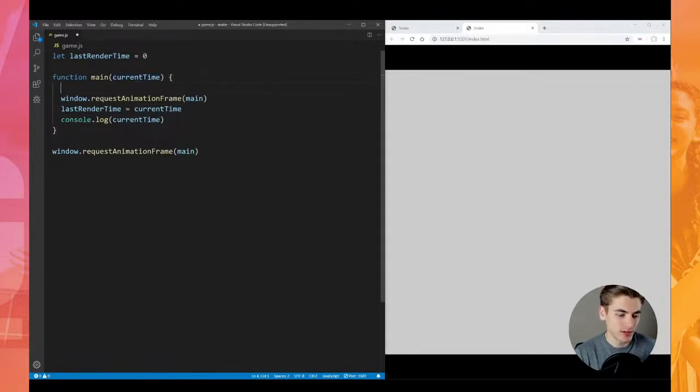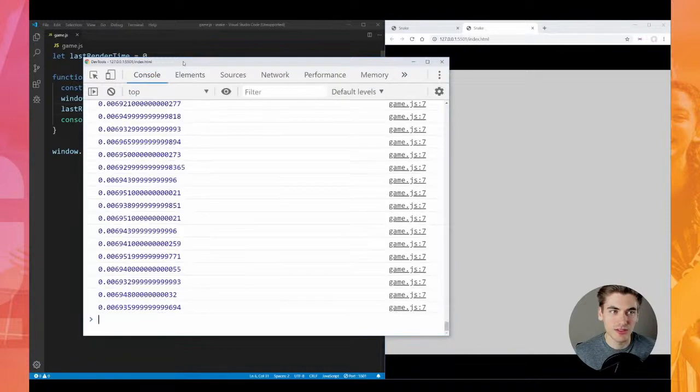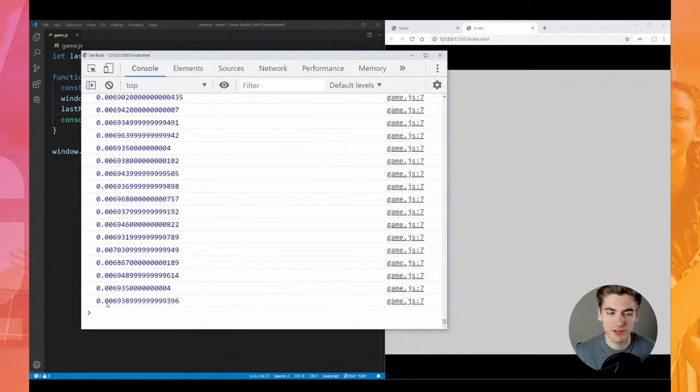And then what we can do is we can come in here and get the number of seconds since last render. So we can say secondsSinceLastRender is going to be equal to our current time minus our lastRenderTime, and we want to divide that entire result by 1000 since this is in milliseconds, and we want to convert to seconds. So now let's actually log that out down here at the bottom. And if we do an inspect real quick, you can see inside of our console, we're getting approximately, it looks like, 0.006 to 0.007 seconds of delay. So essentially 6 to 7 milliseconds of delay between each one of our render frames.